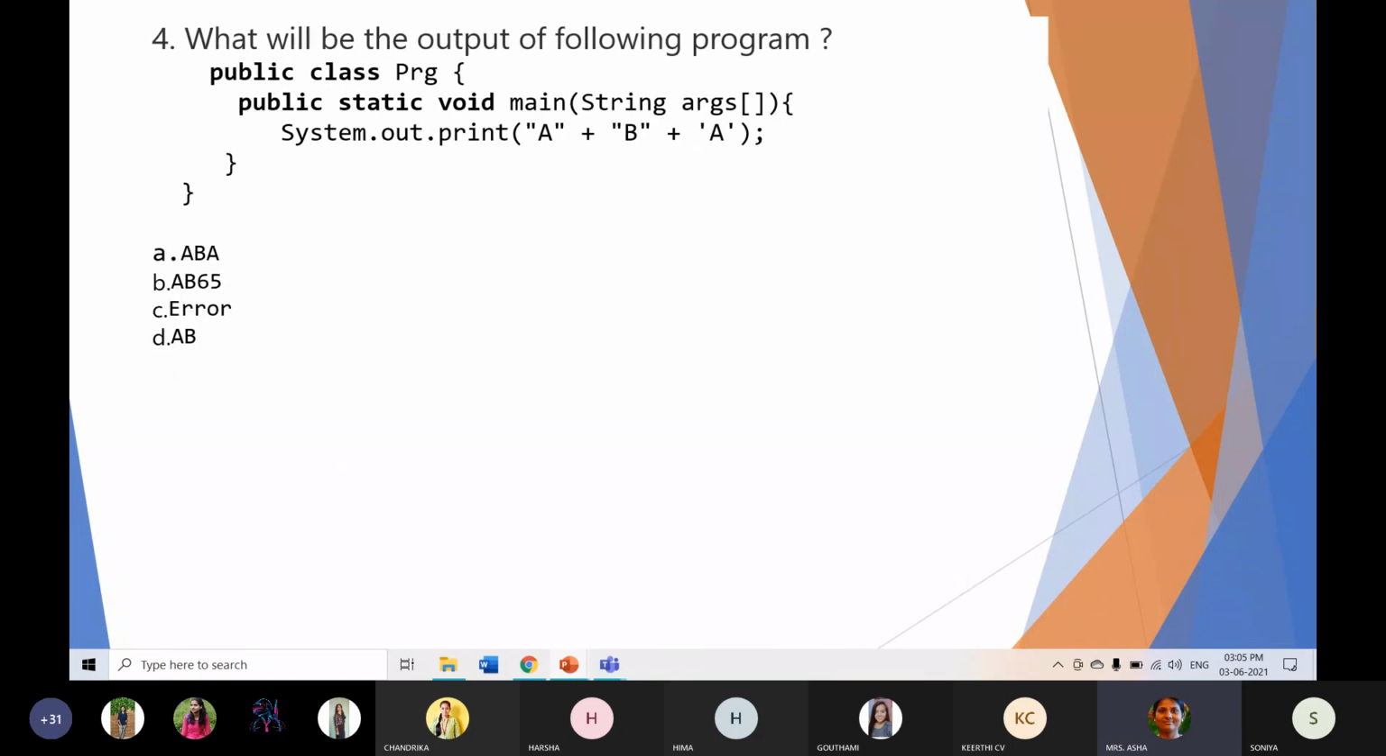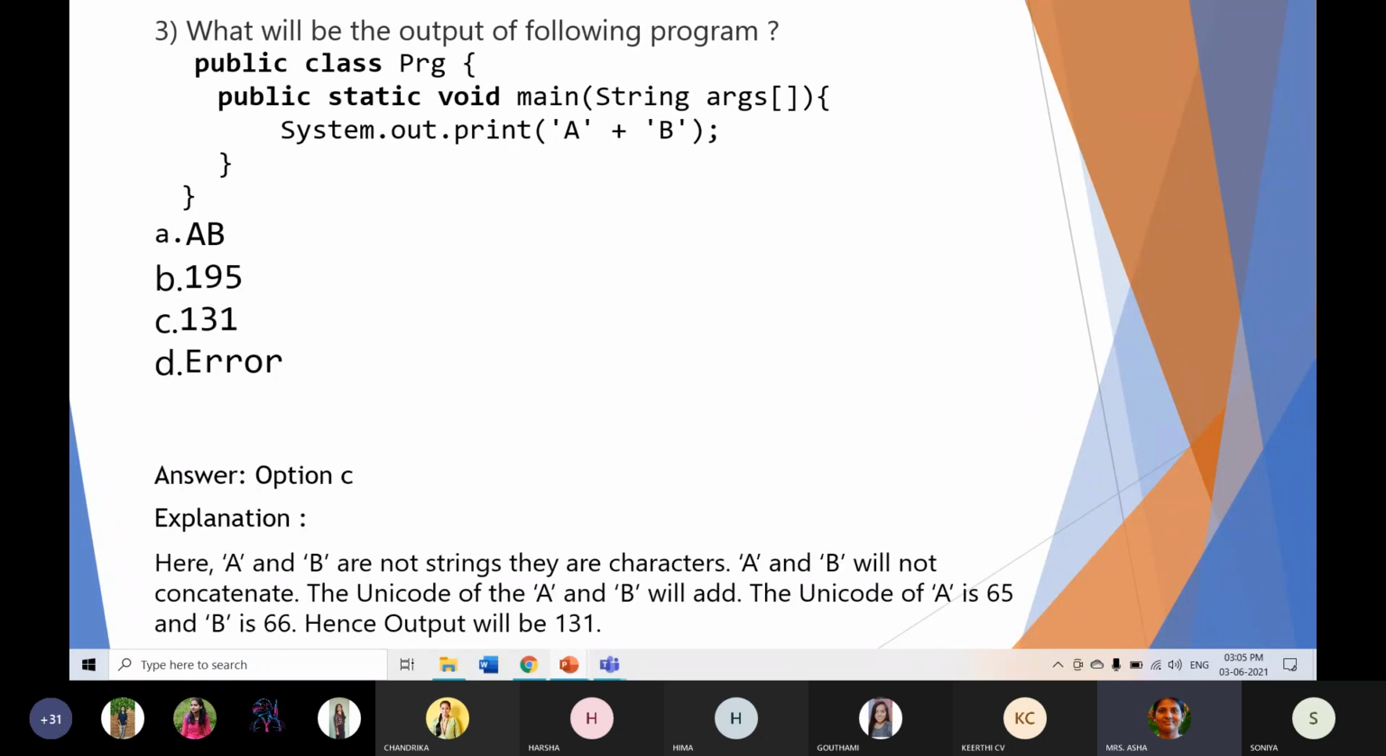One second, Sonia. Some students say this. Actually, in Java, strings are enclosed inside double quotes. But if A is enclosed inside single quotes and B is enclosed inside single quotes, then A and B are characters. If the plus operator is there with strings, we can perform concatenation. Here characters are there, so it has taken the ASCII value for A, that is 65, and the ASCII value for B, 66, and performed the addition of 65 and 66, so the answer is 131.